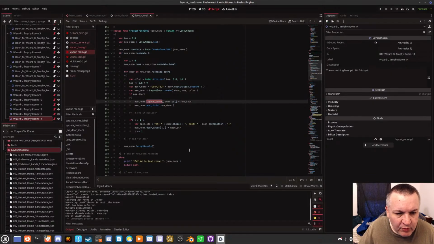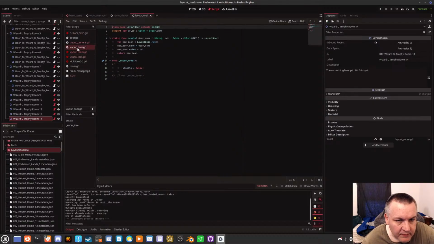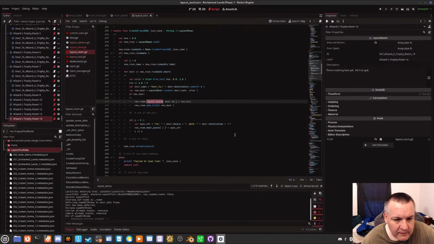For every actual door in the actual room data, I create a layout door, which is a new room.add child layout door. That's funny. That's a node 2D, but I don't actually do anything with it, I don't think. Okay.